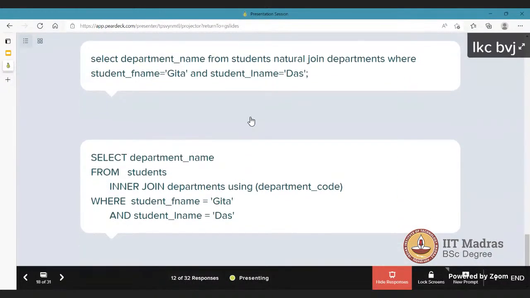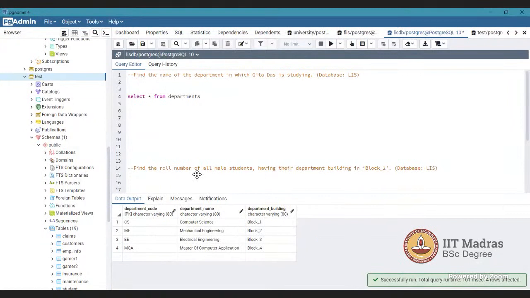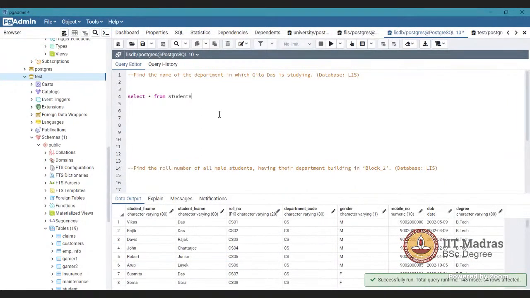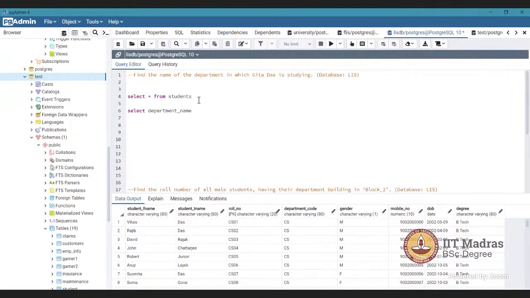Okay, so let's try it on the pgAdmin. We have to find out the department name in which Geeta is studying. At first, let's check the department table. So these are the departments. Geeta Das is basically a student. So now what we'll have to do is select the department name from departments.